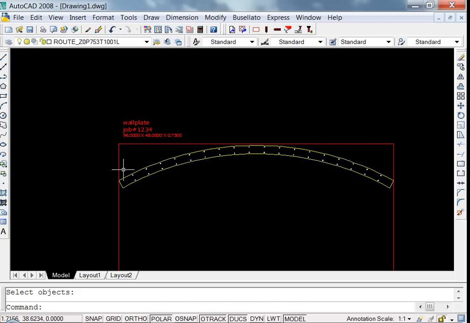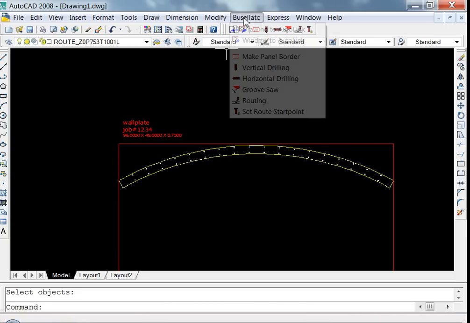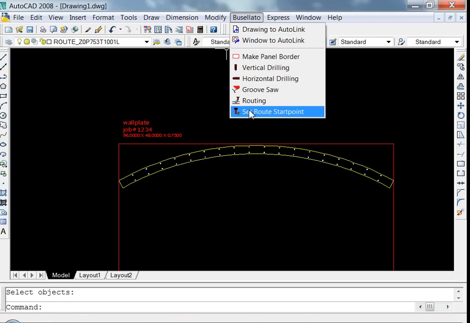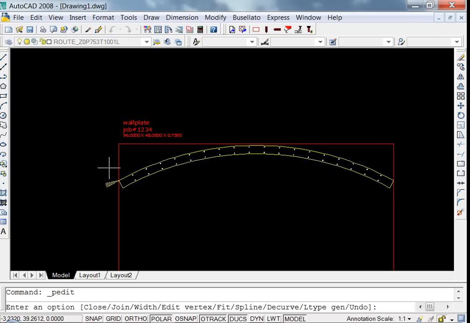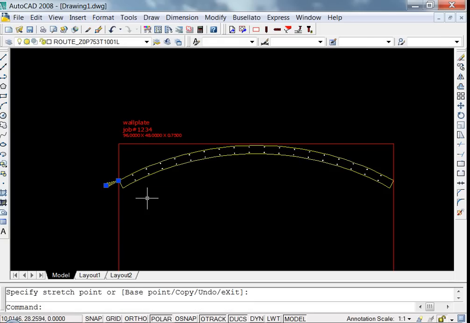Now let's go tell it where we want to start along this toolpath. We choose the route set route start point, and let's start it at the end of this line. And by pulling the arrow back in this direction, we force it to go clockwise around the part. If we pull the arrow in a different direction, then we could make the toolpath go counterclockwise. But we'll leave it in this direction.